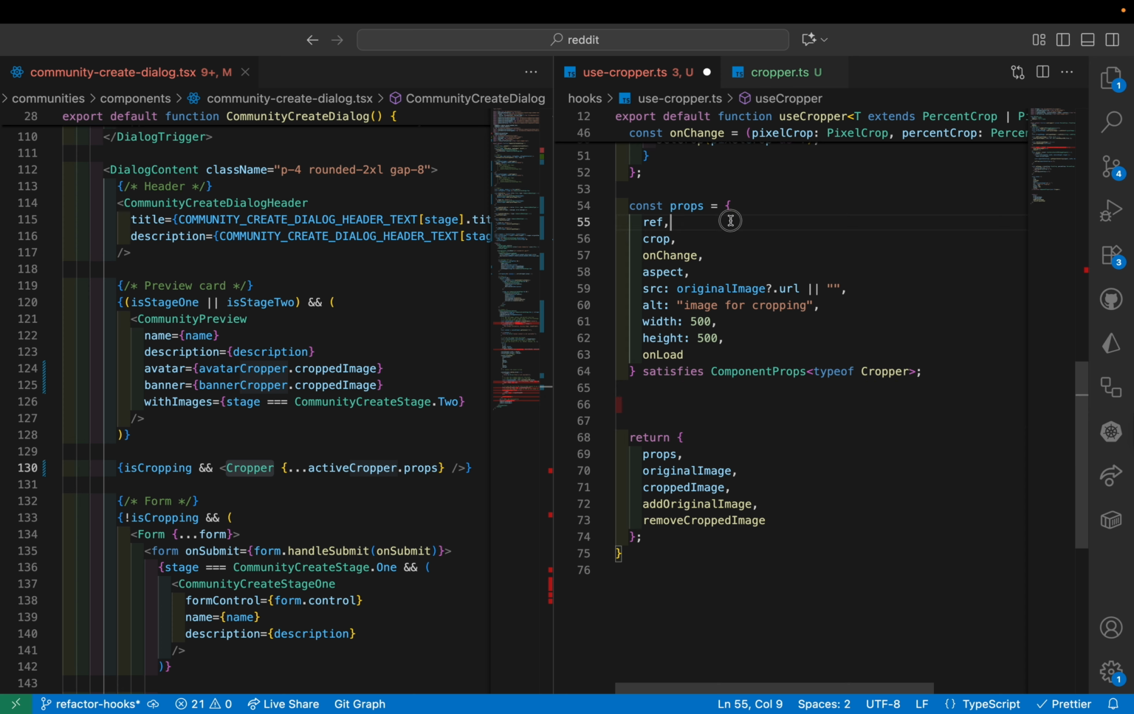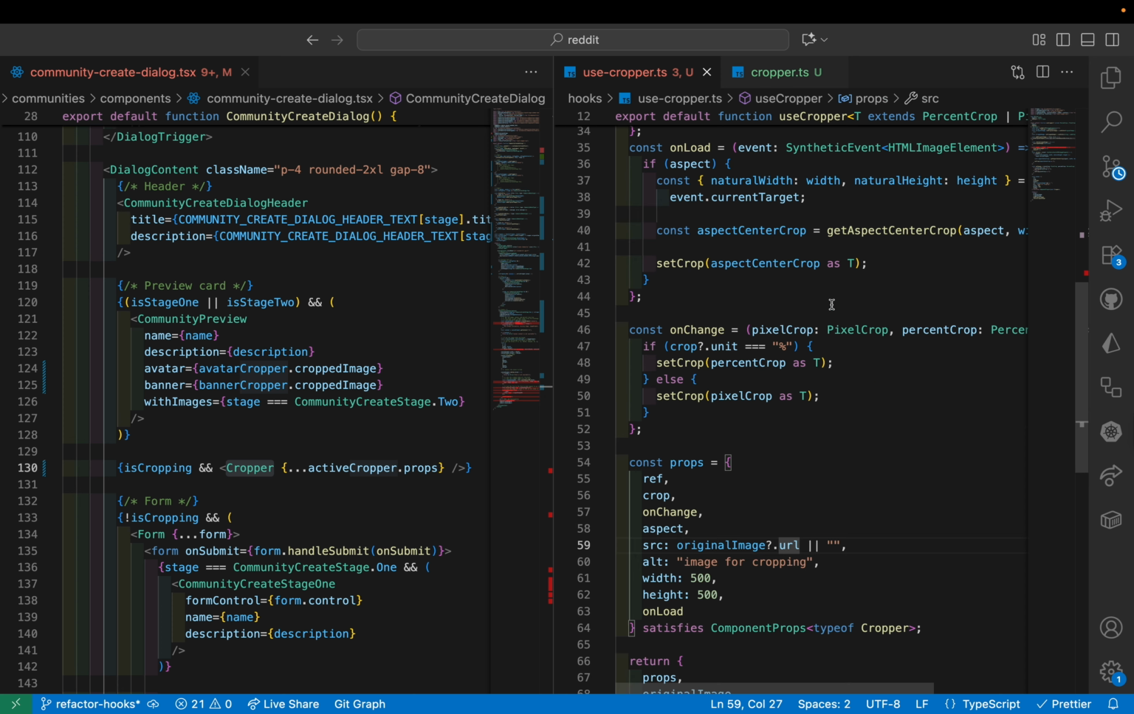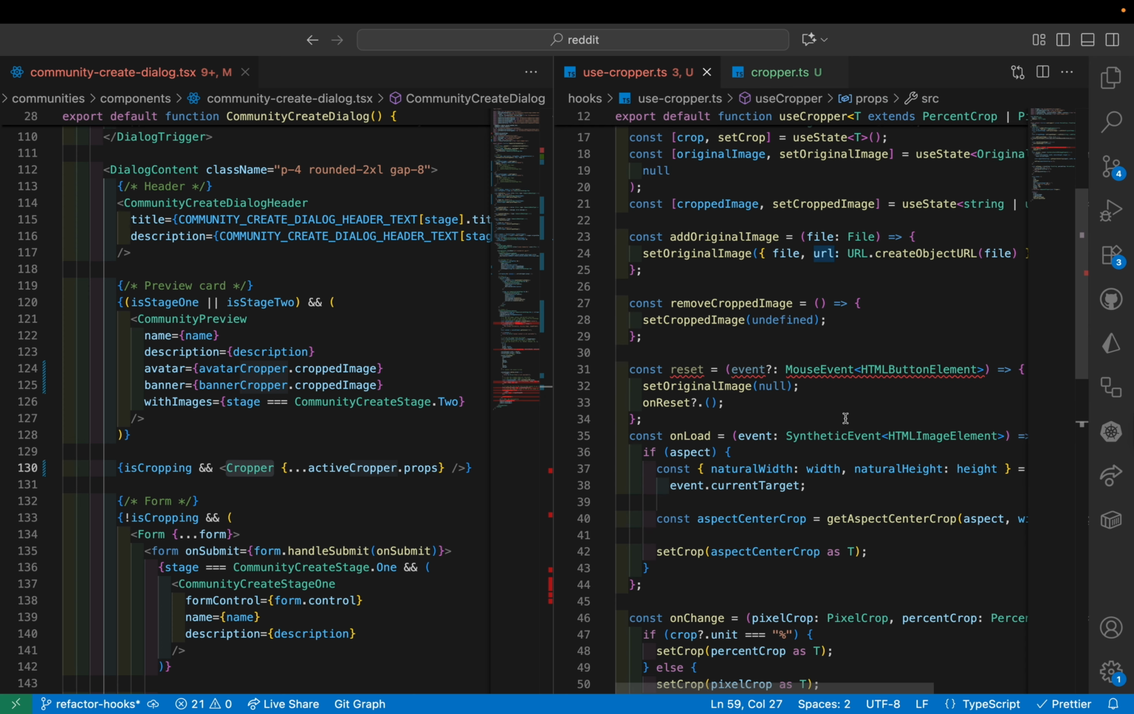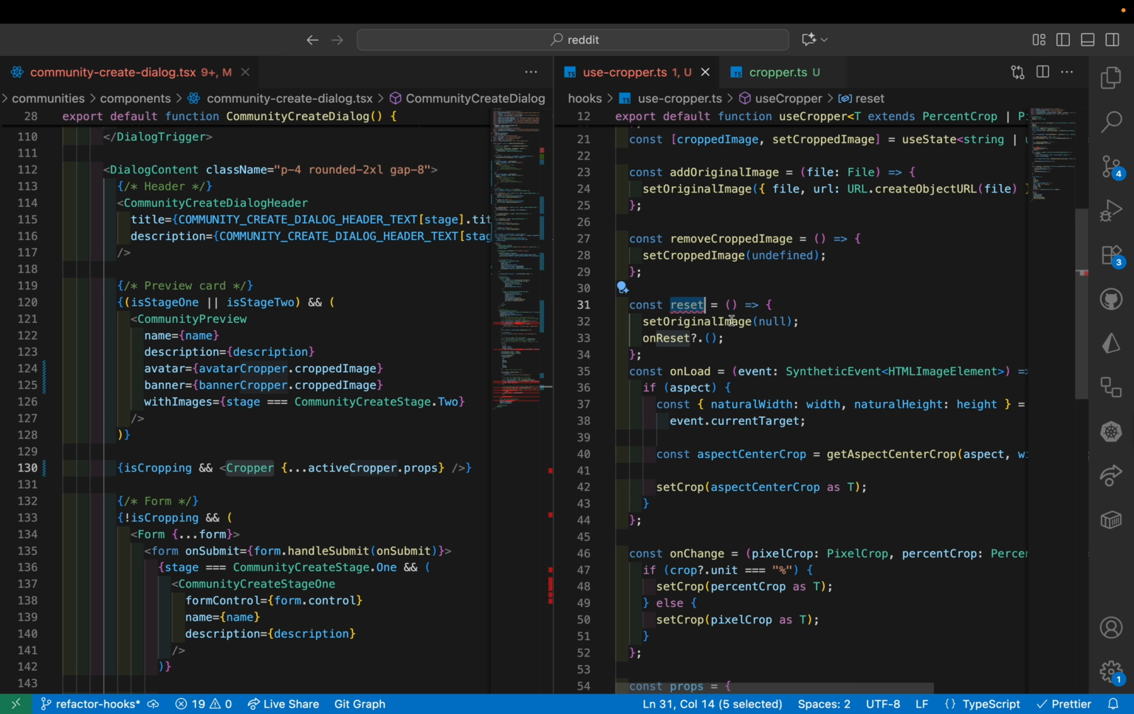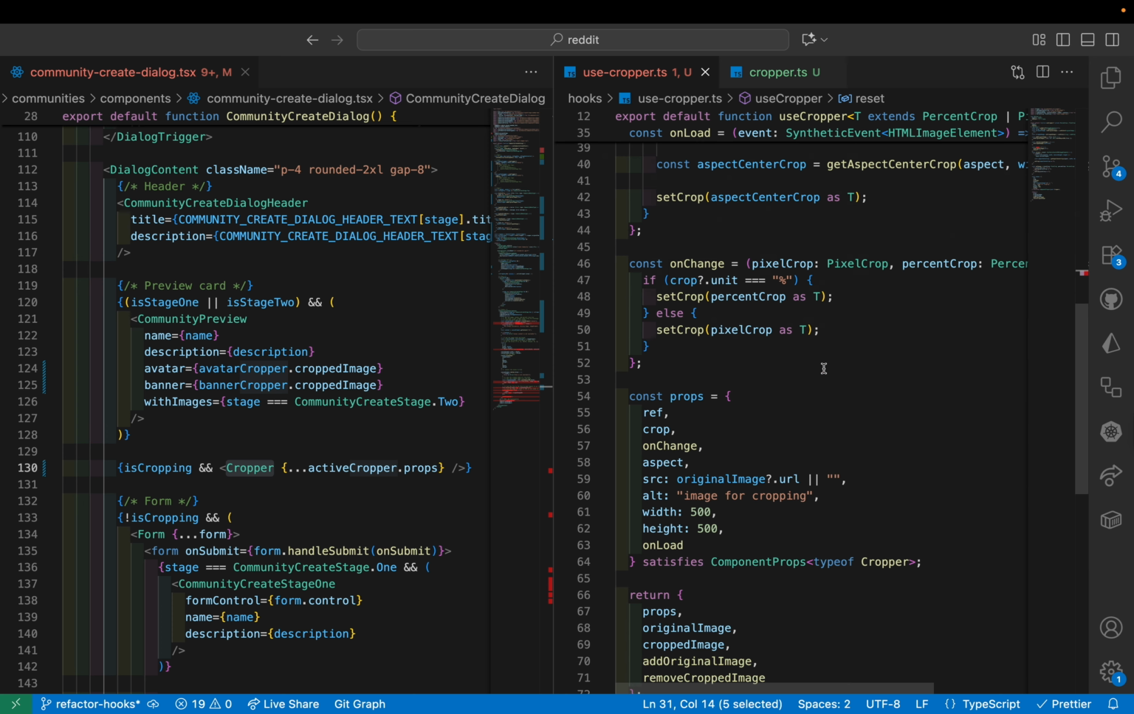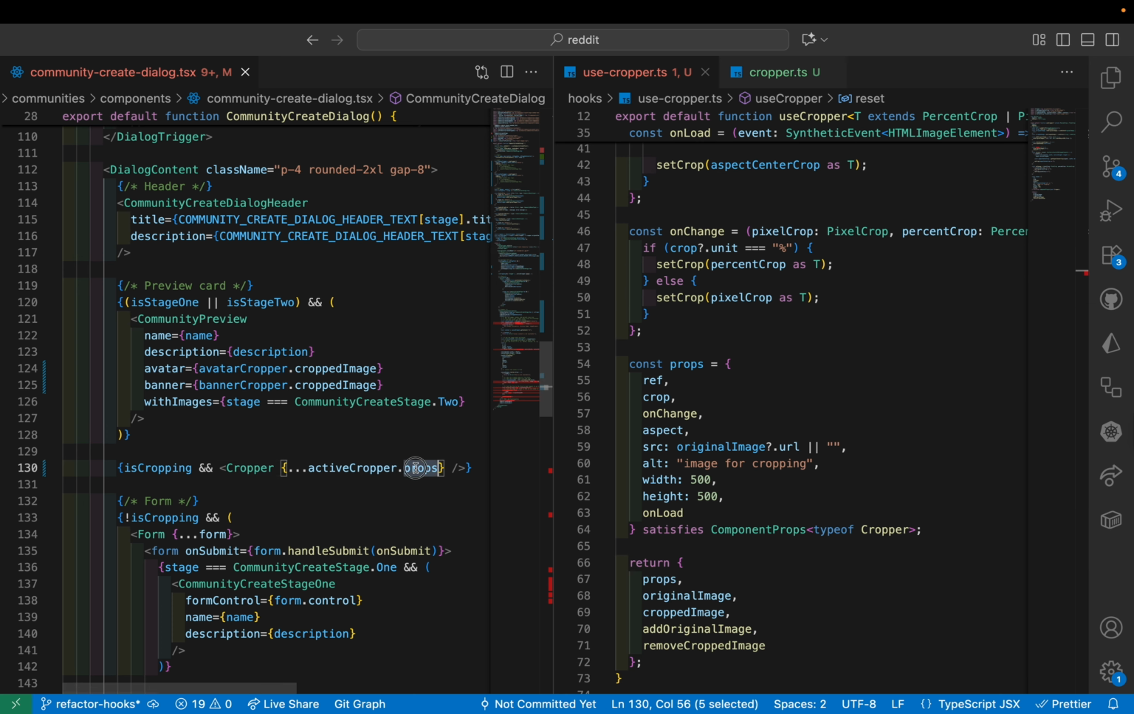Then we don't need this guy, right? We don't have any error here. So what it means, everything is good. Sorry, I think we still have error. Reset. Let's delete things that are not necessary. Yeah, looking good. Reset is not being used. That's why. Okay. So then we can pass the props directly here, right? Yeah, looking good, looking good.